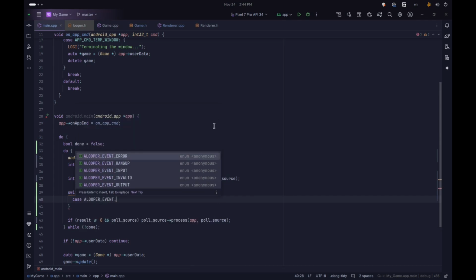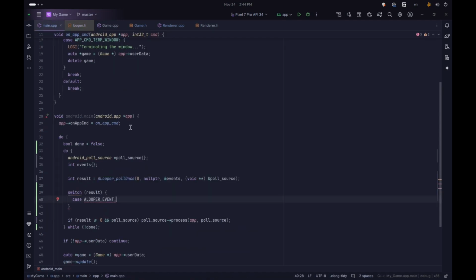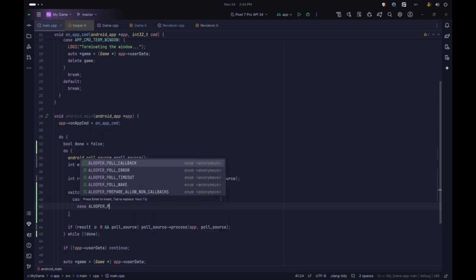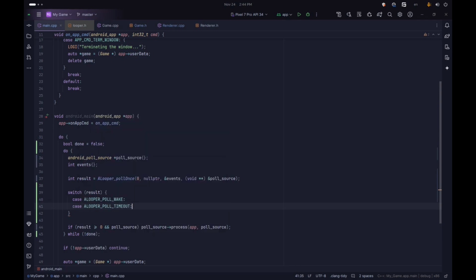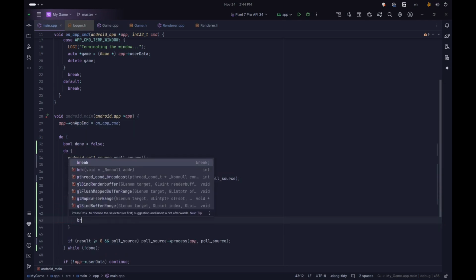Actually, as you can see, there are no events, we need to say ALOOPER_POLL. So we have got poll wake and poll timeout. I'm going to go ahead and start with ALOOPER_POLL_WAKE and then ALOOPER_POLL_TIMEOUT, and if any of these occur, then that means that we are done with our event. So we can just set done to true, and then we can break.